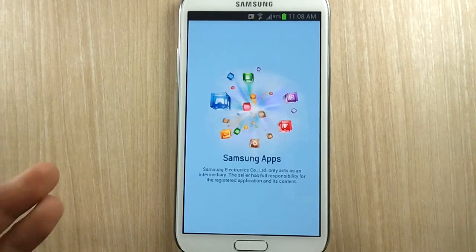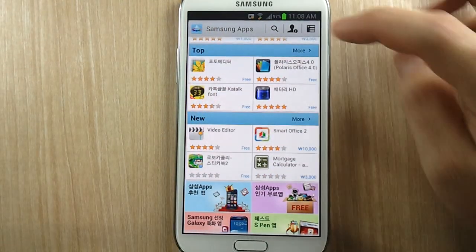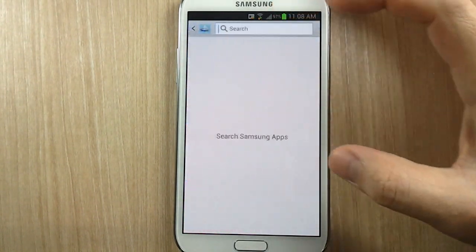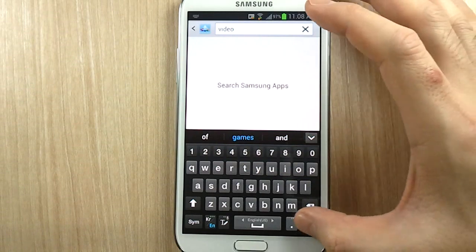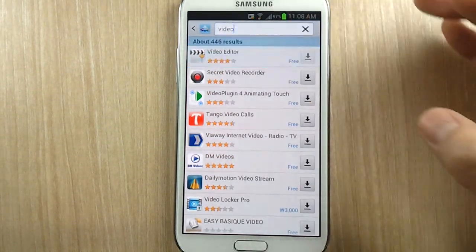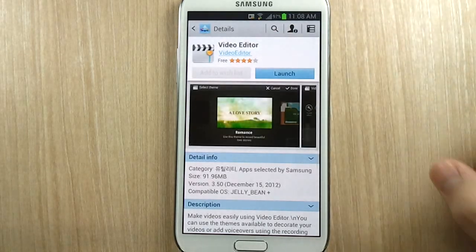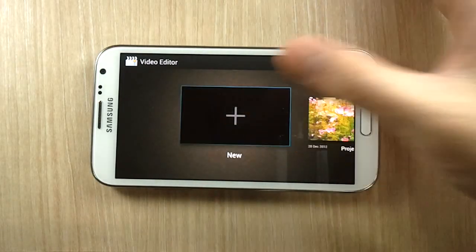And let me show you that it is the top new app in this list. If you don't see it on there, just search for video, and you should be able to see it on the top of that list. Just go to that app, download it, and install it, and then launch it. So let's create a new video.